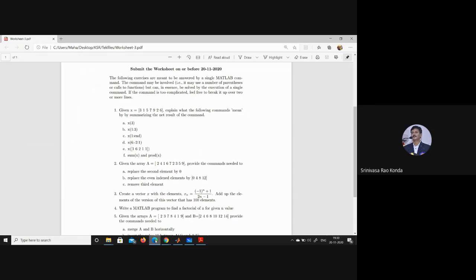Remove the third element. E of 3 is equal to empty braces.